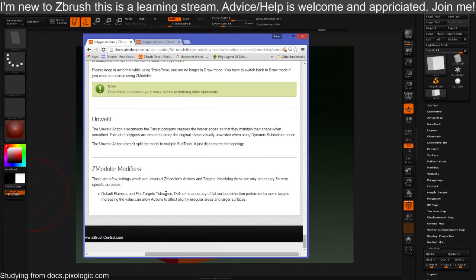Z-modeler modifiers. There are a few settings which are universal. Z-modeler's actions and targets. Modifying these are only necessary for very specific purposes. Default flatness and flat target tolerance define the accuracy of flat surface detection performed by some targets. Increasing the value can allow actions to affect slightly irregular areas and larger surfaces. Okay, that's got to be some really, really specific stuff.